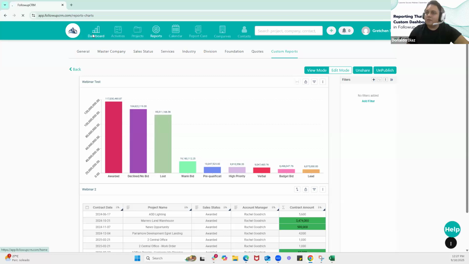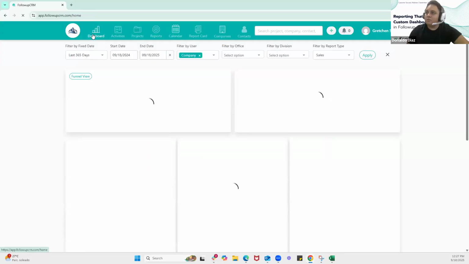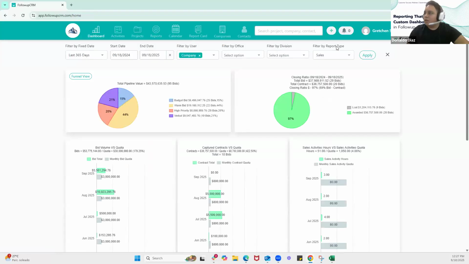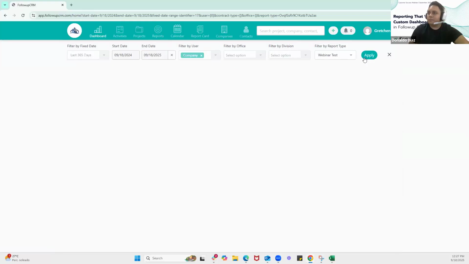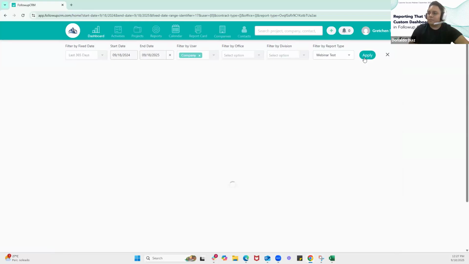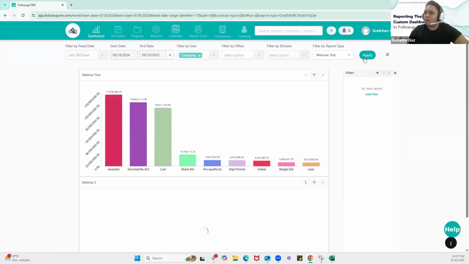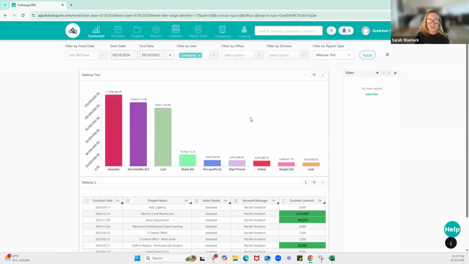So let's see if we can see it right now from here. You come to your dashboard, and on this option, you will be able to see the dashboard that we have created. So we have to select it and then select apply. And here it is. It lives right there. That's awesome.